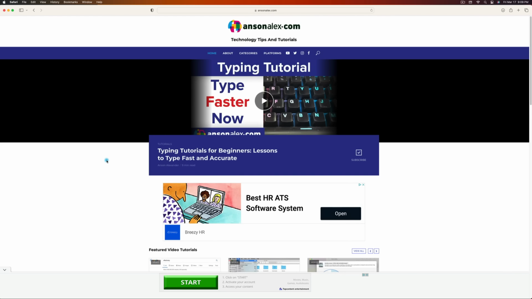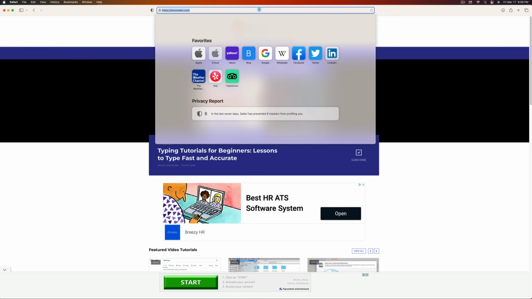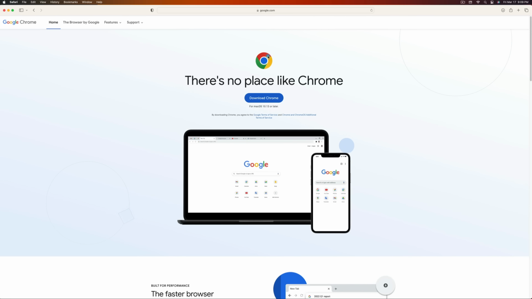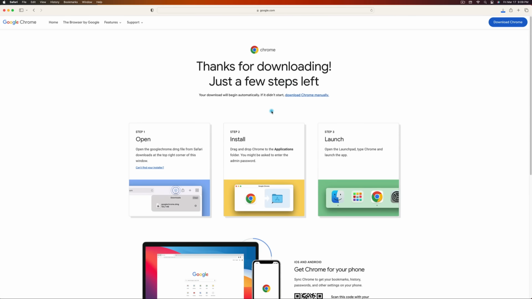Now, again, I don't really use Safari anymore, so if you wanted to use another browser, you could simply go and search for, say, Google Chrome. And it actually took me to the Google Chrome webpage, but you could search for it or just go to, I think it's chrome.google.com. Notice it says download Chrome. So you're just going to click on that. And you're going to click on allow.